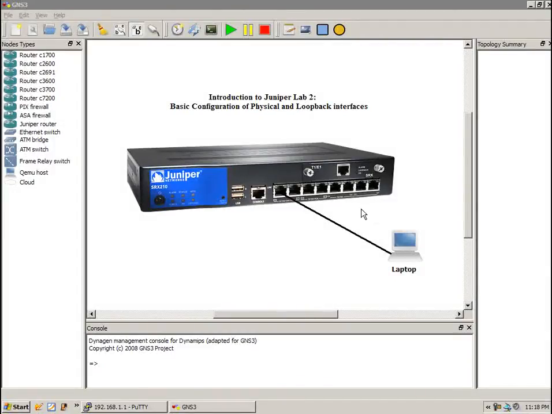We are going to be using the Juniper SRX210 network device, just like we did in Introduction to Juniper Lab Number 1. As we can see from our diagram, the laptop that I am on and talking to you from is connected to the GIG000 interface on the SRX210 device. We're going to be using PuTTY to SSH into the box at the IP address 192.168.1.1.